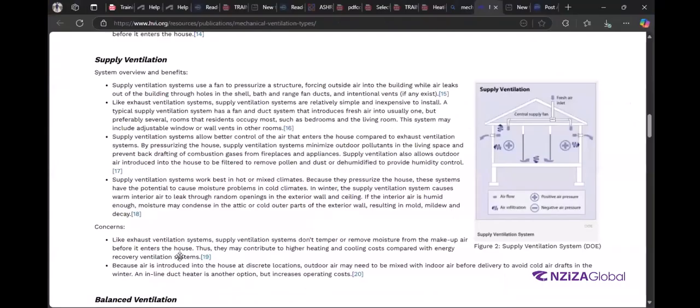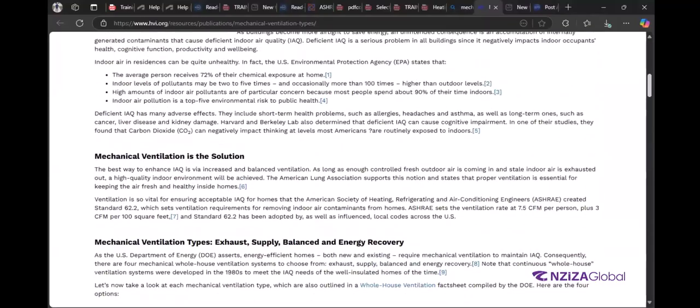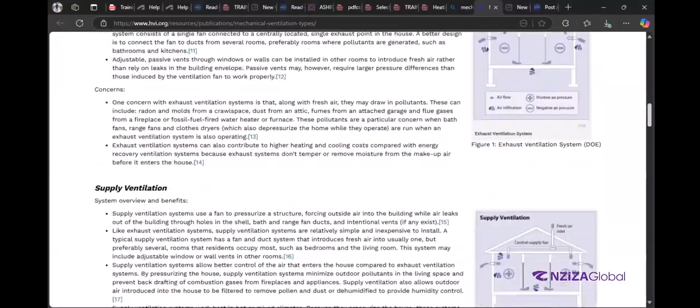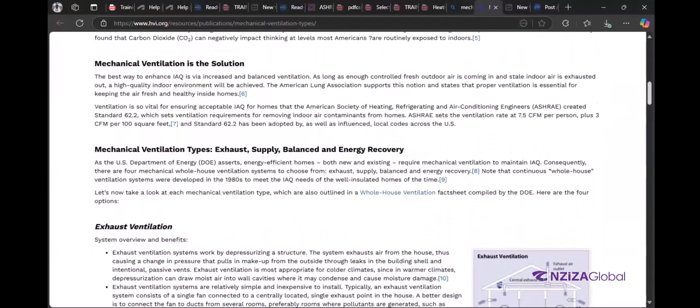So now we are continuing on supply of ventilation system, mechanical ventilation system. So for now we have a supply system and an exhaust system. You can see here. So what is a supply system?